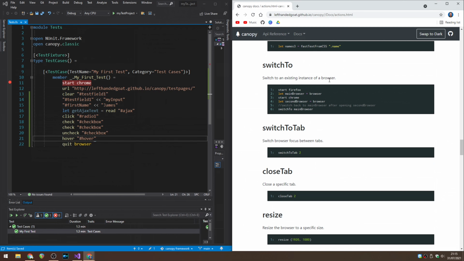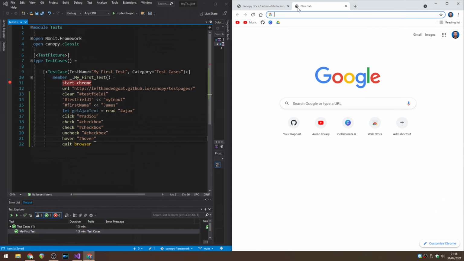So you can switch to an instance of a browser as well, which is good. I've not had to do that yet. I do switch tabs, which is quite handy because on one of the websites that I test, we have a lot of areas where we click on a button and it'll open it up in a new tab like this.